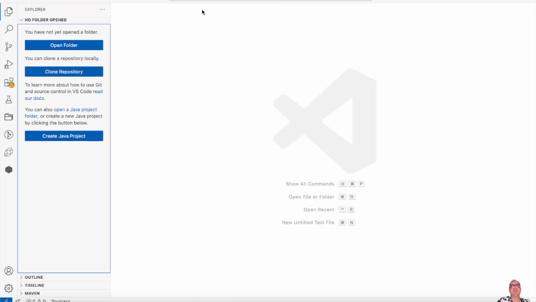Let's close this window. Then we can go to Explorer and create a Java project. Previously we could see just open folder and clone repository. Now you can see that there is create Java project here. It says that you can also open a Java project folder. It's possible to create your Java project folder and then open it here. But now let's go from this side.